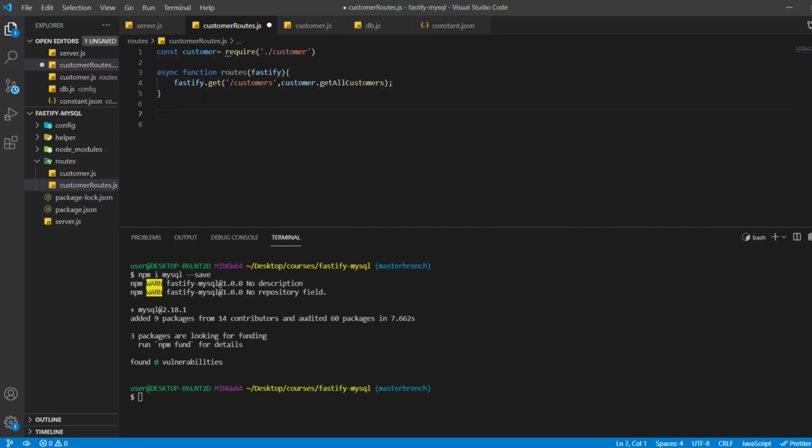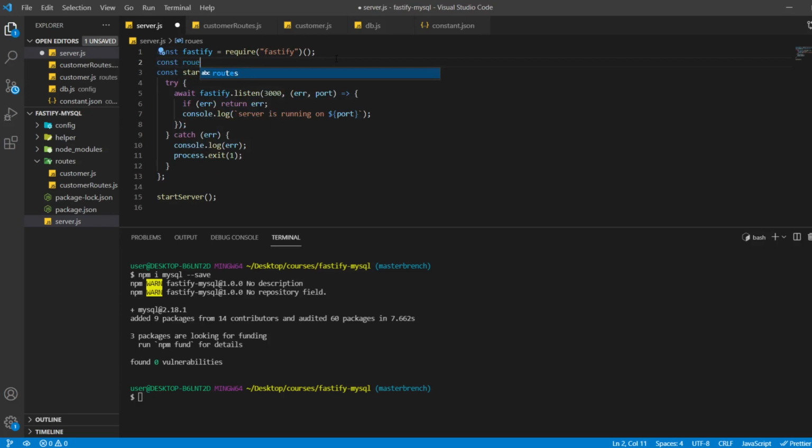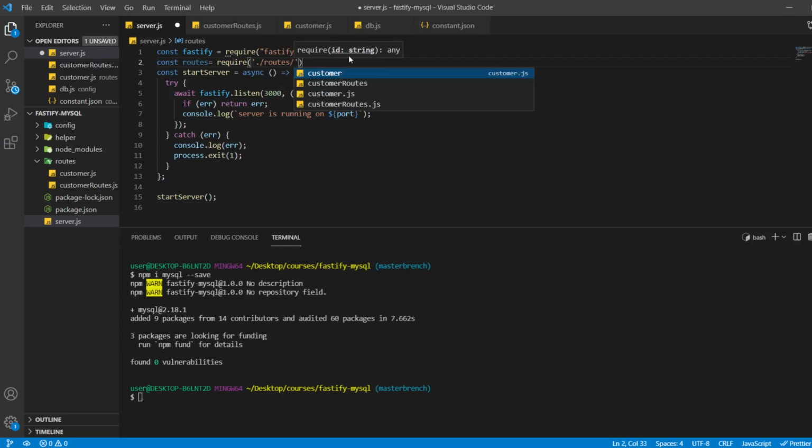Okay, and then we simply export this function from here. So module.exports equal to routes. Now we have to register that route inside the server.js file. So what we'll do here, we'll first get that route. So we'll require, and this will be inside routes, and the file name is customerRoutes.